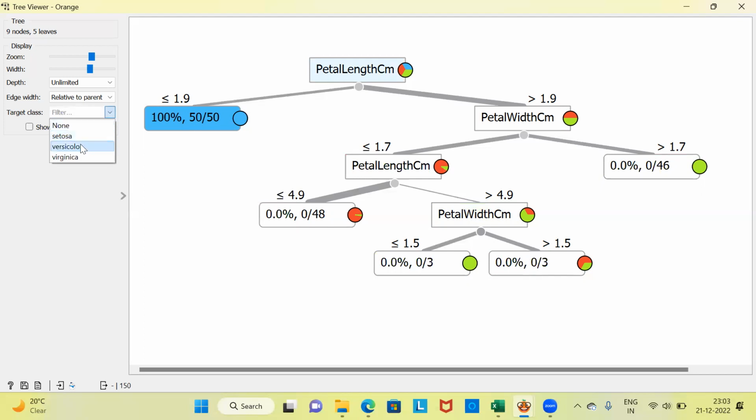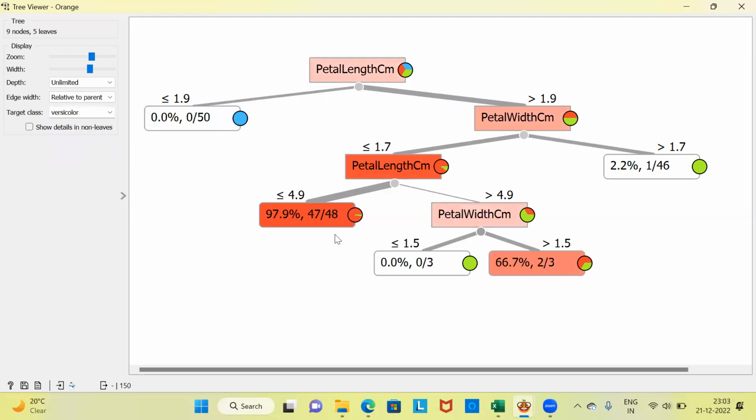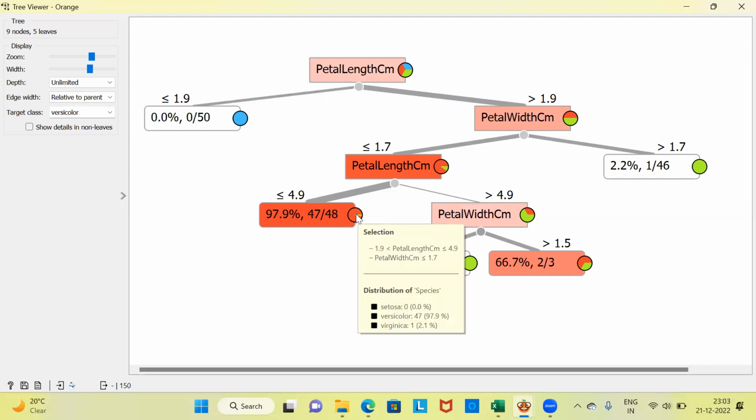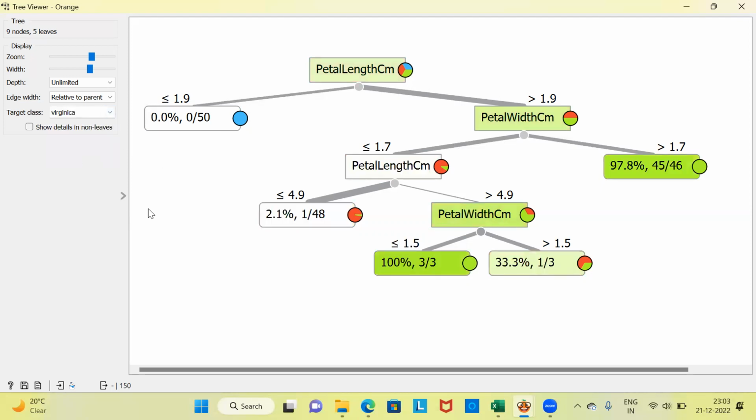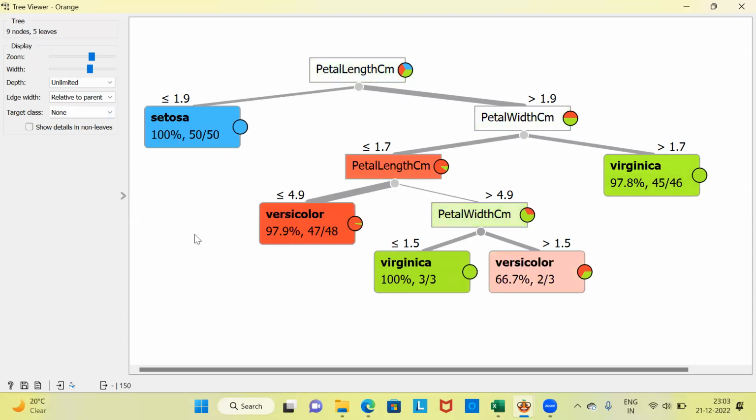If you're interested in seeing versicolor, you can see here only the red color nodes are being highlighted. You'll have to go through each of these nodes and traverse the path to obtain the rule for versicolor. Finally, what you have is virginica. The virginica flowers and the rules for virginica flowers are highlighted using green. We have already interpreted some of these, so the same interpretation holds good for the rest of the tree as well. Let me scroll down and choose none.